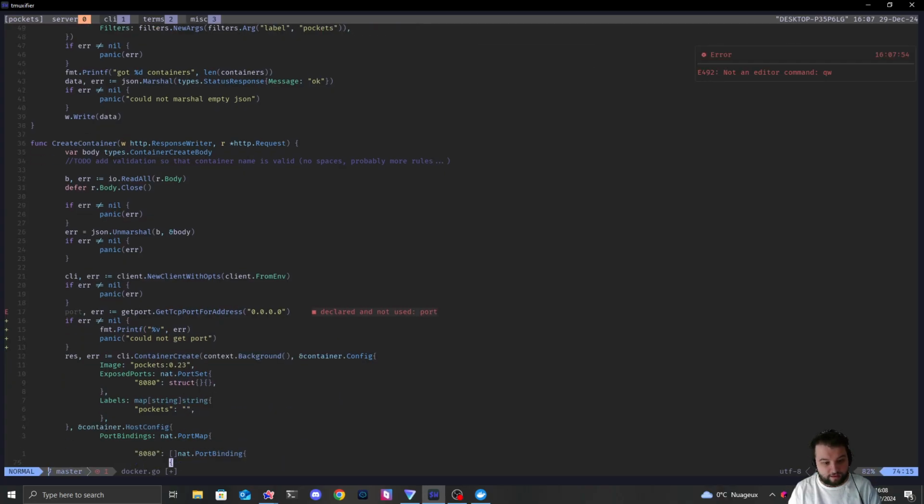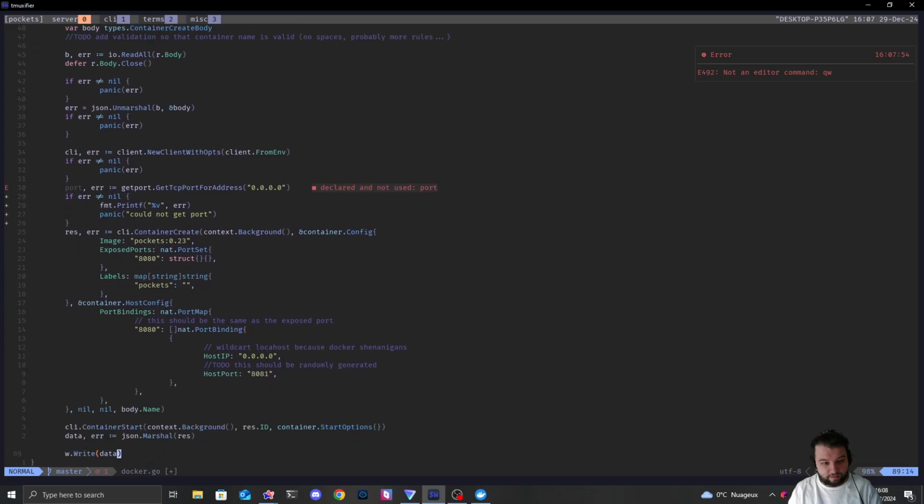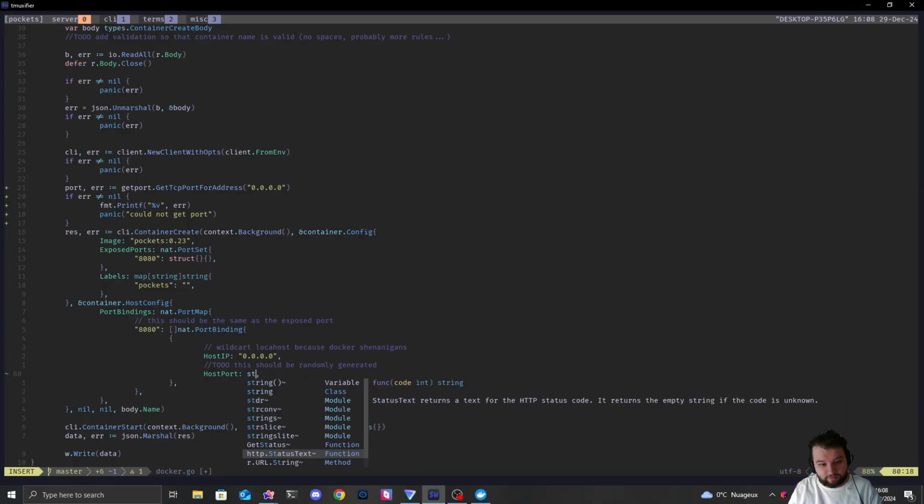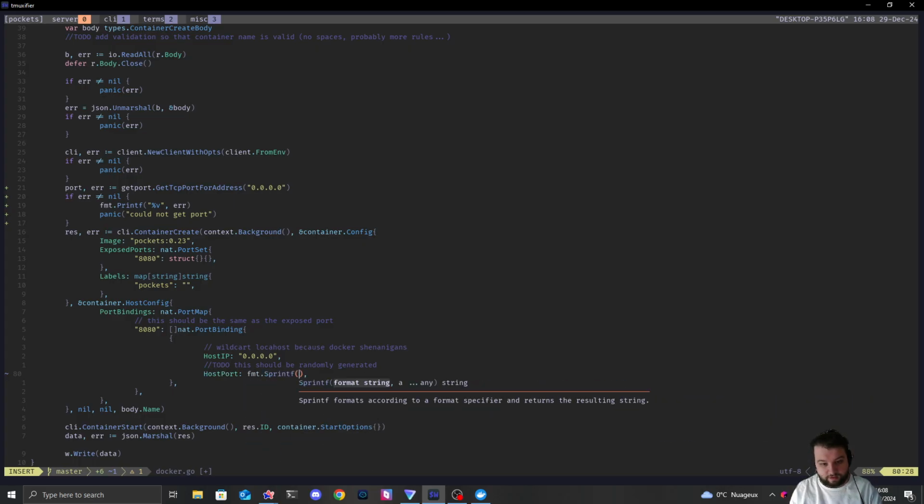And then over here we can do host port, which is string of port.Port, and conversion from int to string yields a string of one rune, not a string of digits. Oh, okay, yeah, so that sucks. Let's do an Sprintf of a digit, which is port.Port.